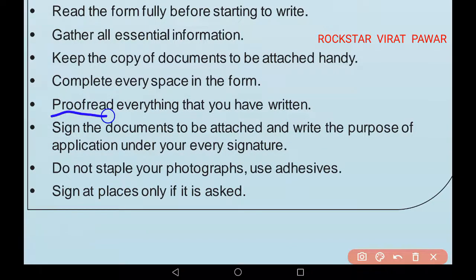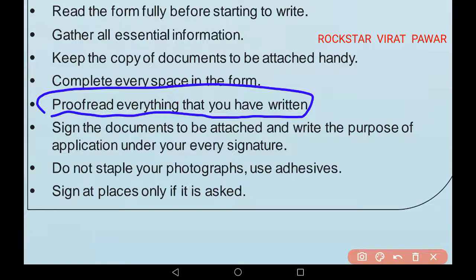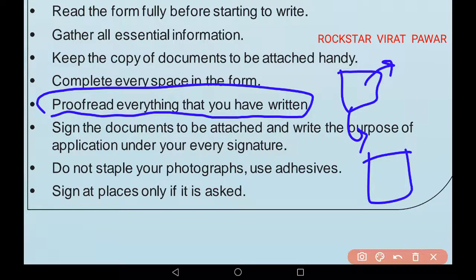Then proofread everything that you have written. So many times we fill the form and just go and post that form, but we don't have any proof regarding that form, so in the future if we have any problem we can't deal with it. That's why we should keep one copy of everything for ourselves, so that if any mess happens with that form, you will have proof with you.